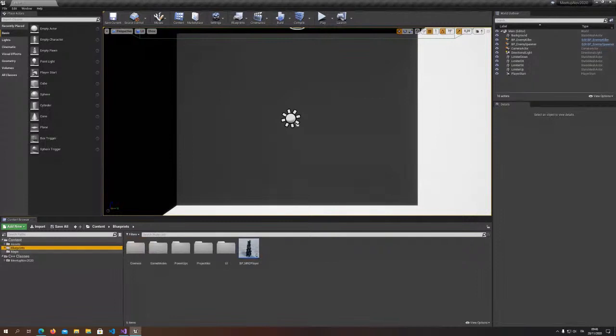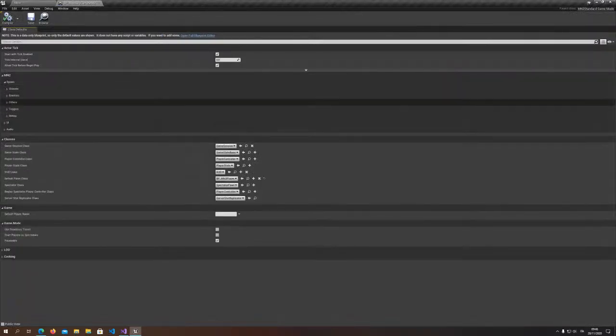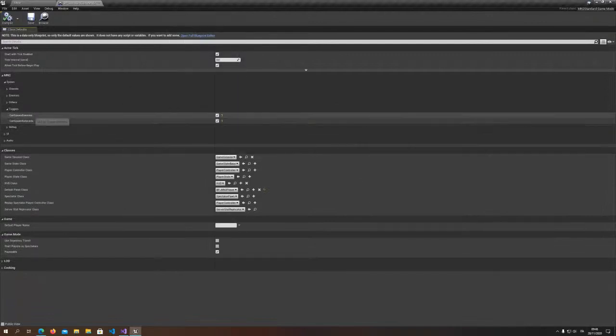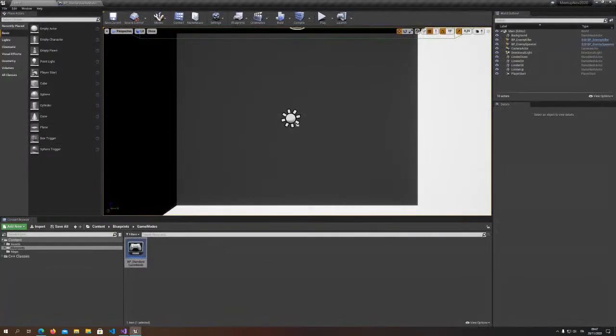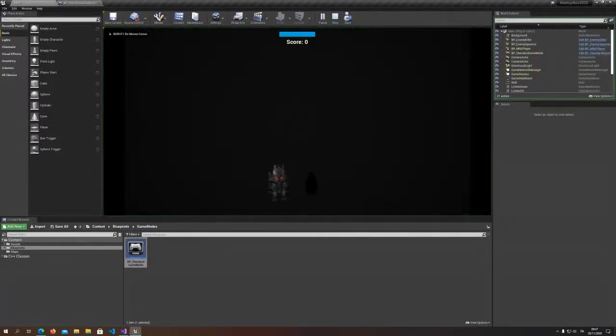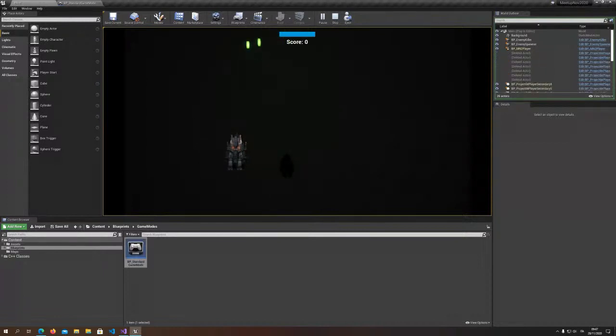So I'm going into the game modes. Inside the game mode, spawn toggles can spawn enemies. I'm going to disable those so that if I play again, everything is like we saw before, but we don't have any kind of enemies, we don't have asteroids coming at us, we are still able to move and shoot.